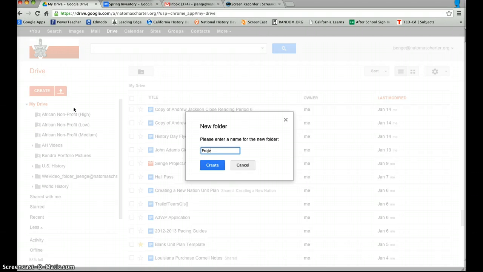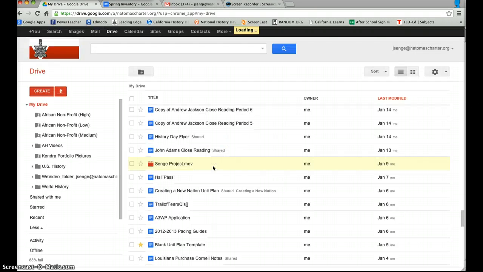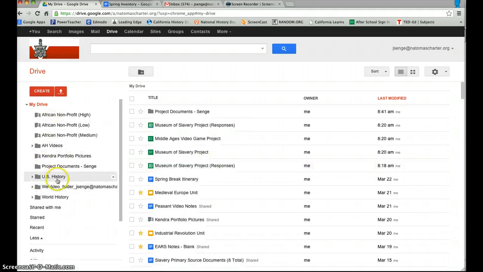And I'm going to call it Project Documents and my last name. So you may want to put the name of the project. I'm not going to put that because I'm using this as a general template, but you may want to put what is the name of the project and your last name. So we're going to go to Create. And if you notice over on the left hand side now we have our project documents over here.